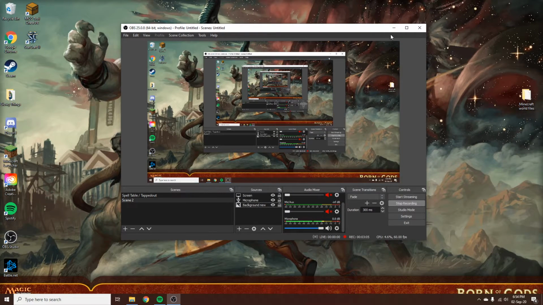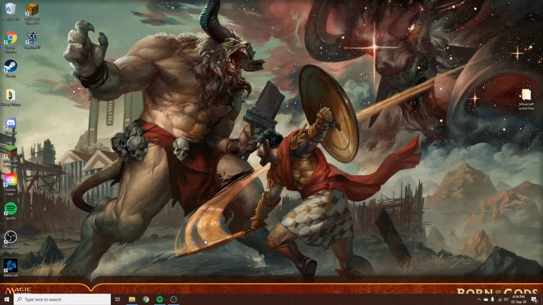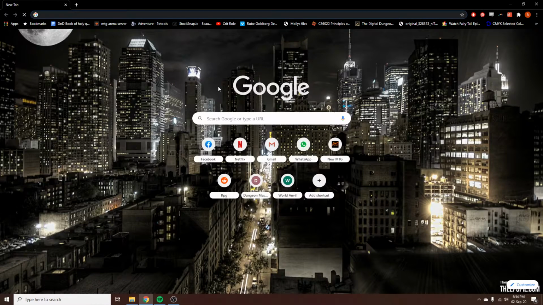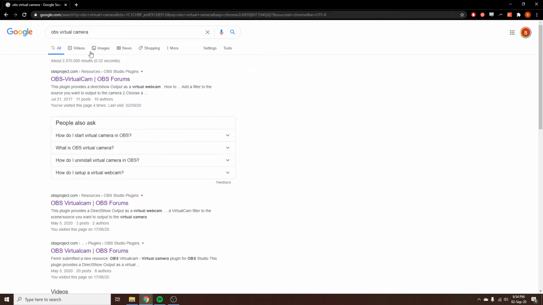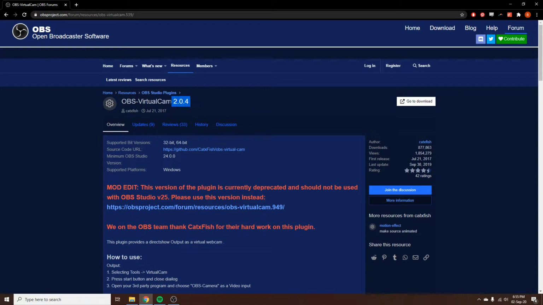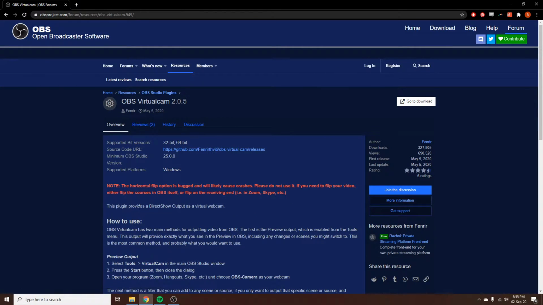Next, you want to close OBS and make sure that it's fully closed down. Go back to your browser and search for OBS Virtual Camera. The first link will be to a forum. It should show you the 2.04 version. Now this is an old version, but there's a link to an updated version.